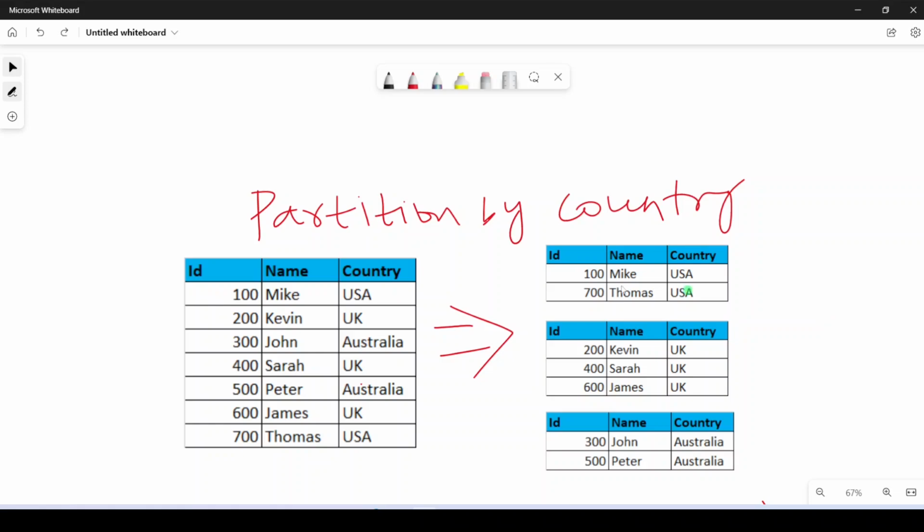Let's say we are having this data set. This is one of the data frames. It has ID, name, country. ID is the primary key, so there cannot be duplicates. All are unique values. Coming to country, we can see three distinct countries. USA, there are two records, one is 100 and one is 700. Coming to UK, there are three records. And coming to Australia, there are two records. This is our data set.